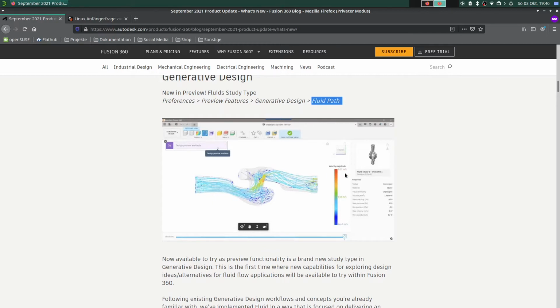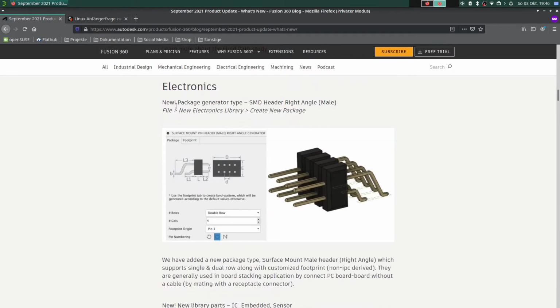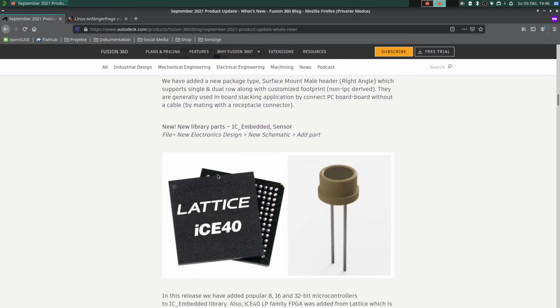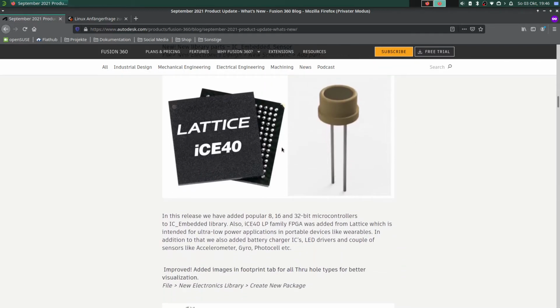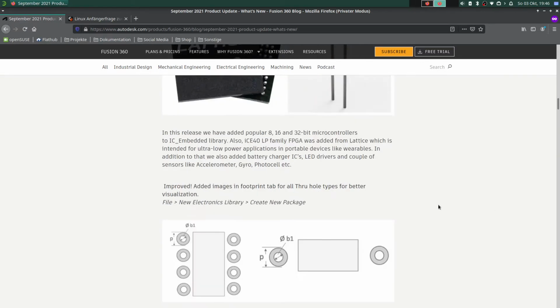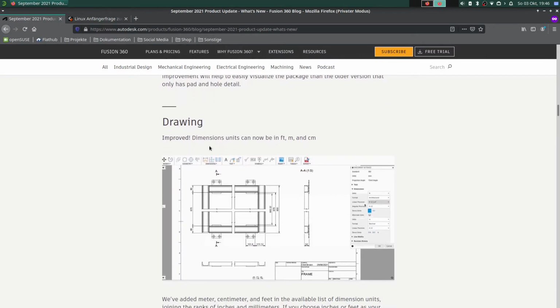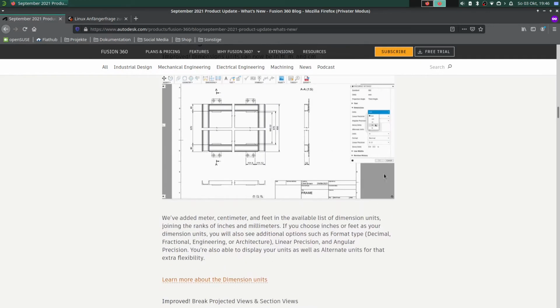And yes, so electronics, yes, we get a new package generator type, SMD header right angle, male, and here also. And so we get more parts that we can use here in the electronics workspace. So drawing: dimension units can now be in FT, M and CM. Okay, really nice. Here you can see it.